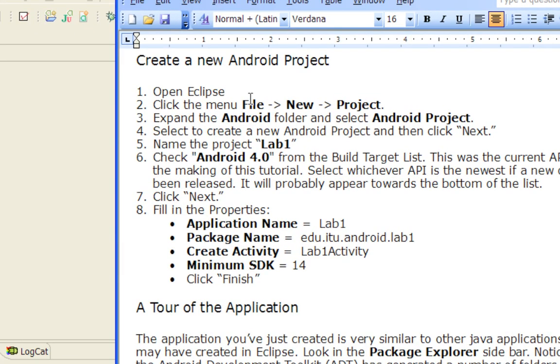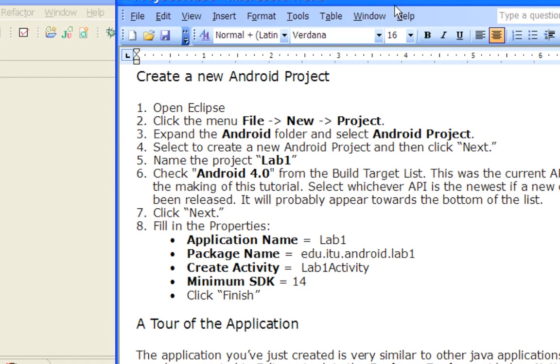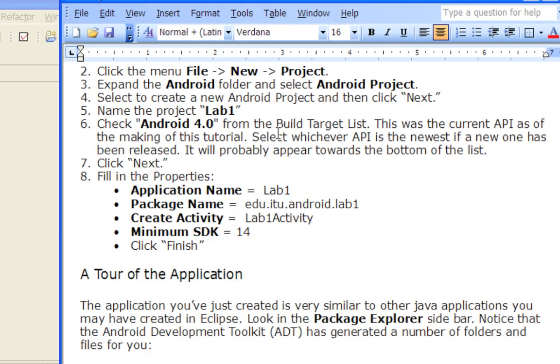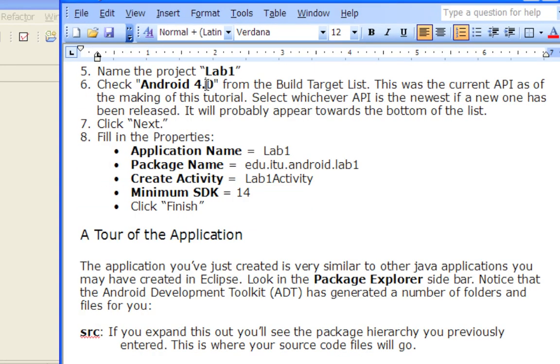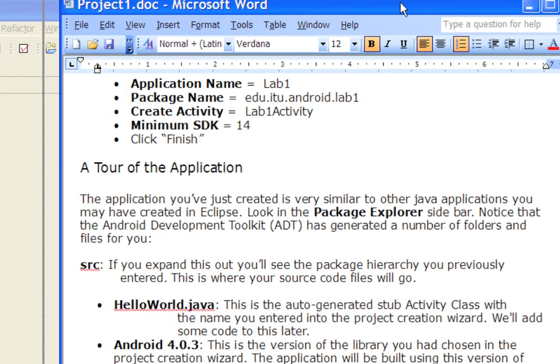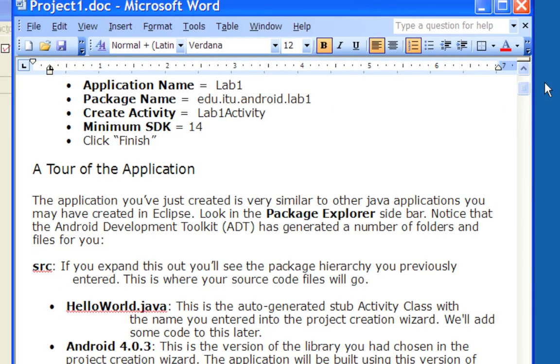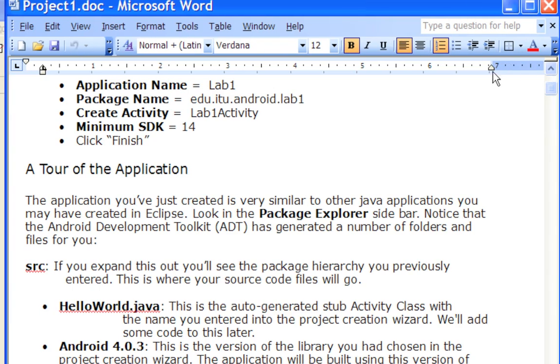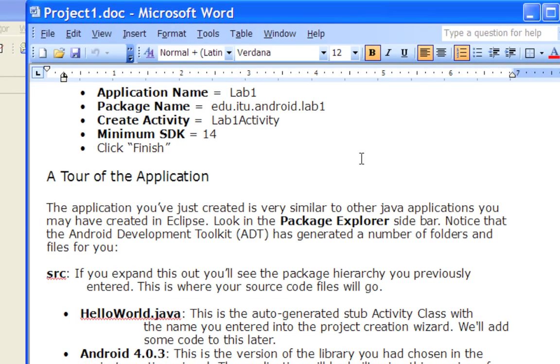So we have already opened up Eclipse, and we have clicked on File, New. We created a new project. We called it Lab 1. We did 4.0. Here's the information here. If you weren't successful, if it didn't open for you, or if you like looking at instructions more than hearing me give you the instructions or watching me do it, this is for you.